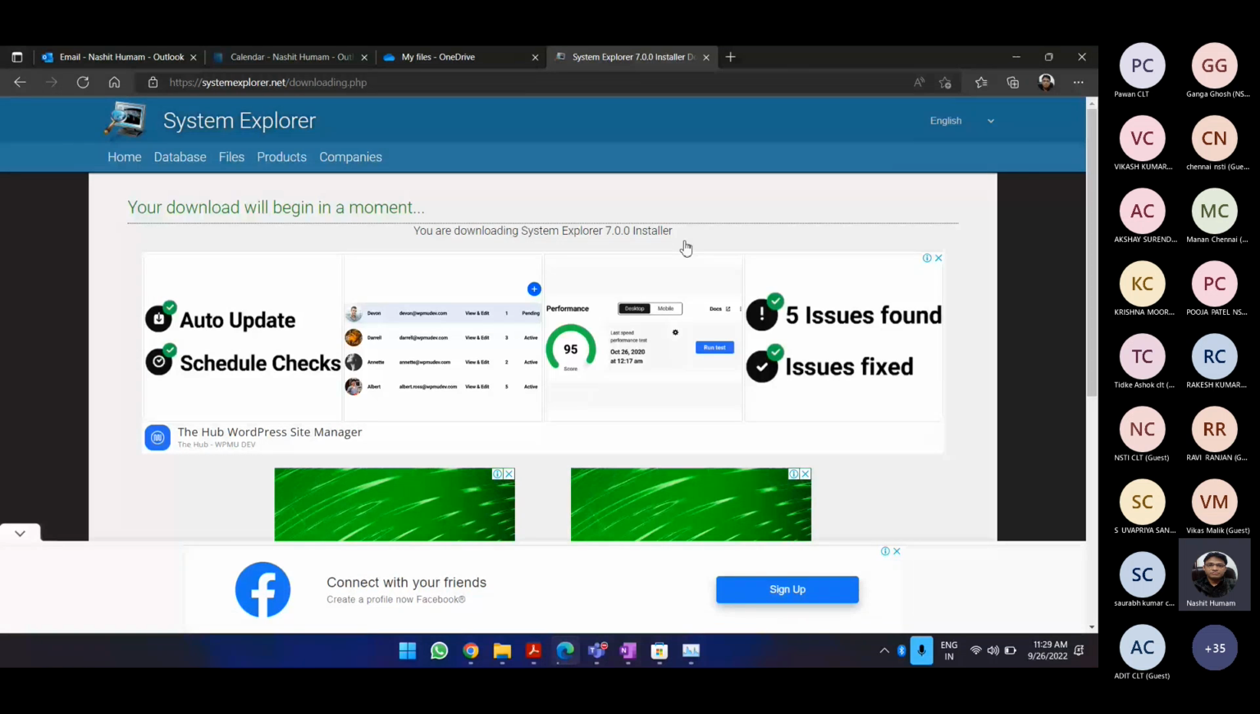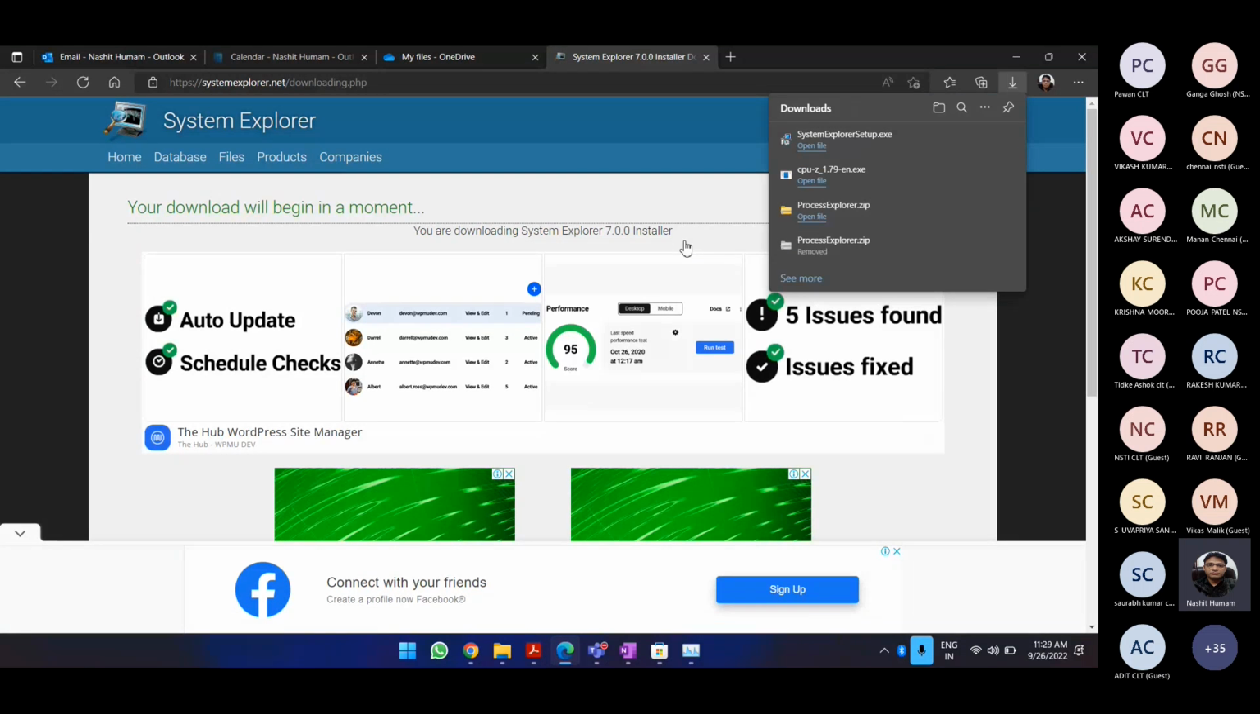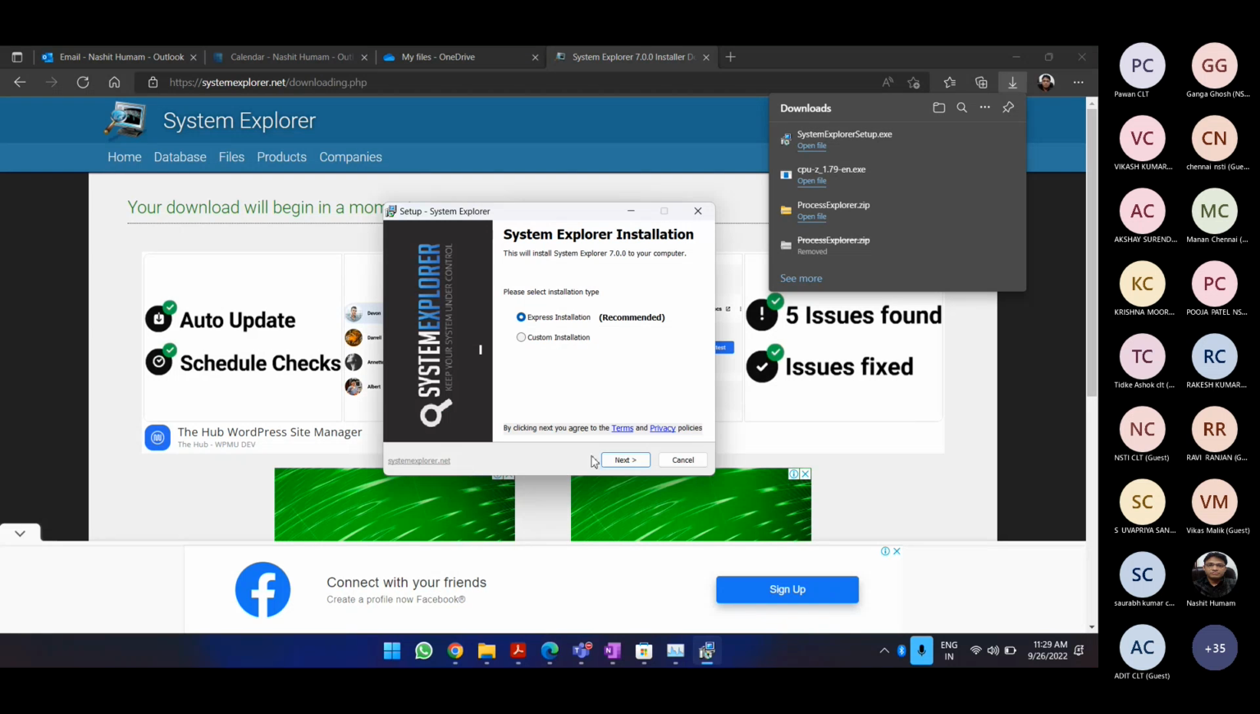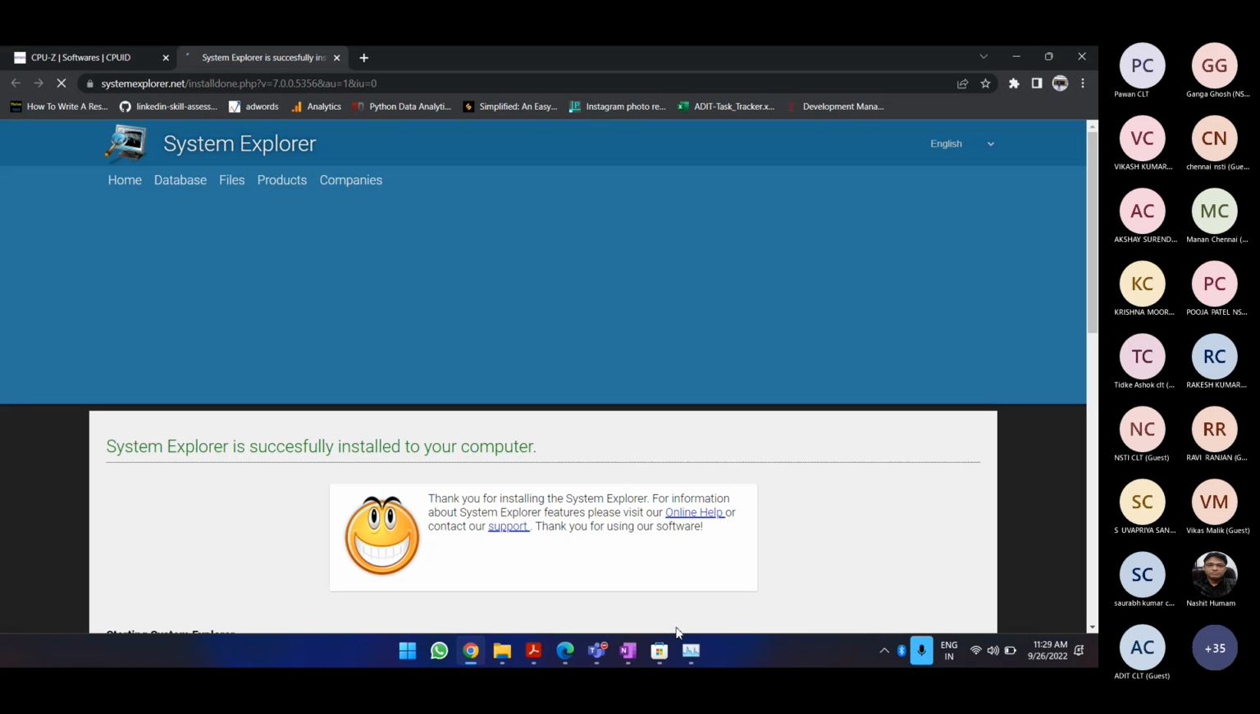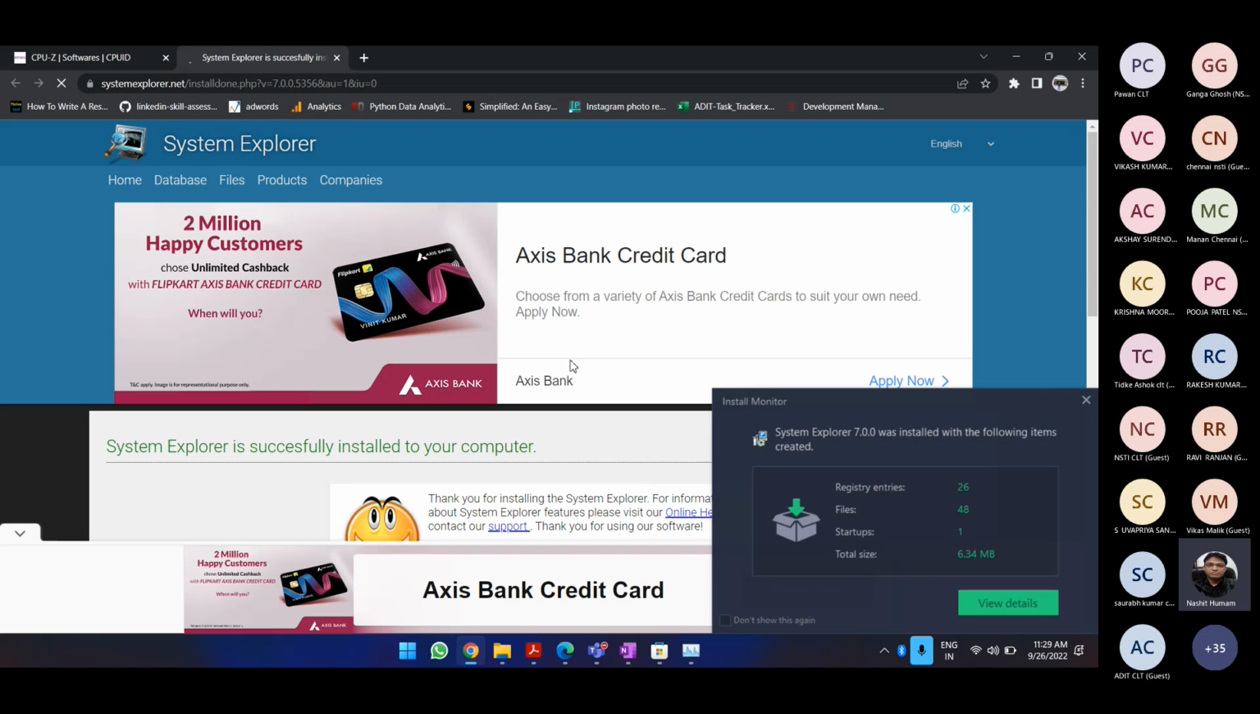I don't think it will take a lot of time. That would be a very small file. Yes, it is already downloaded, so let me run it. Express installation, let it install as it wants to. Fine, really good. Thank you. It has installed.